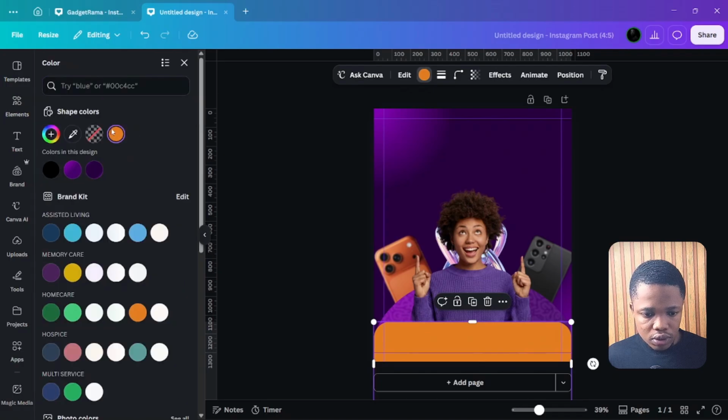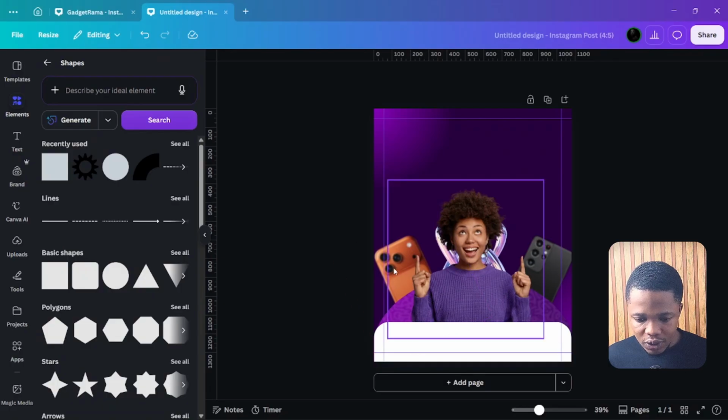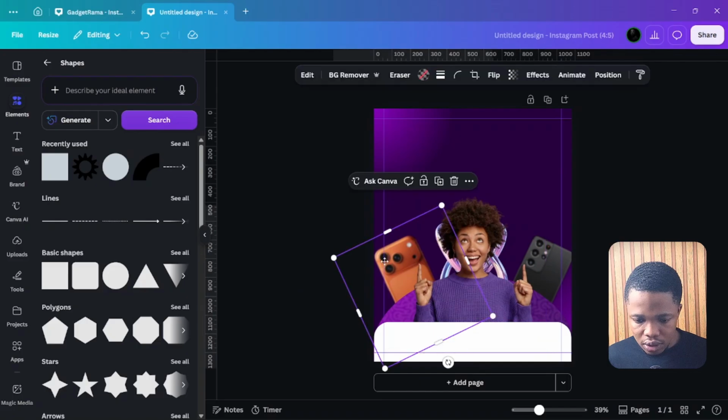Okay, so this one we can turn to white. Yep, see, it's already making sense, right? Okay, so we can actually make this in between.